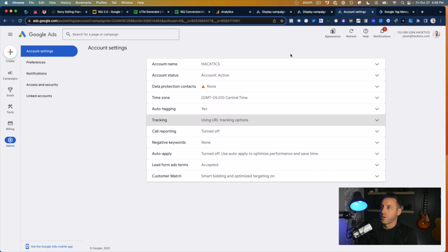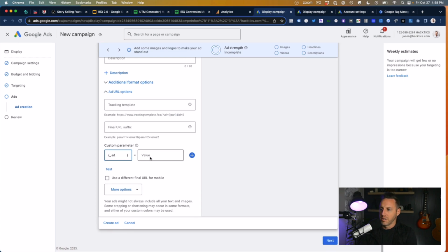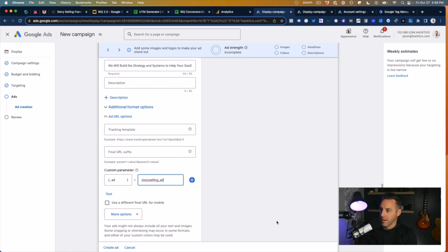All right, so I'm going to go back to this display campaign that I was working on, and let's just use this, I think, for now. For the custom parameter, all I need to do is put an ad right there, and then the value I can name as the story selling ad. That would be the name of it. If you have different display ad sizes, you might want to make note of that. If they're dynamic, then you don't have to do that. Let's just see if we can get away with creating this ad.